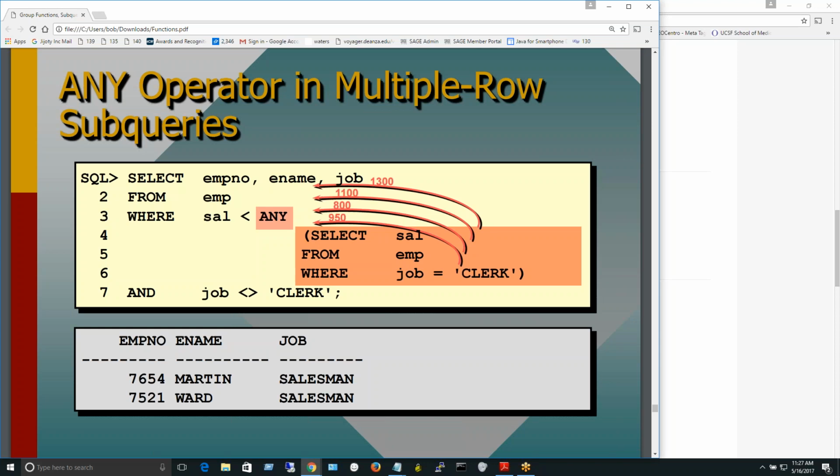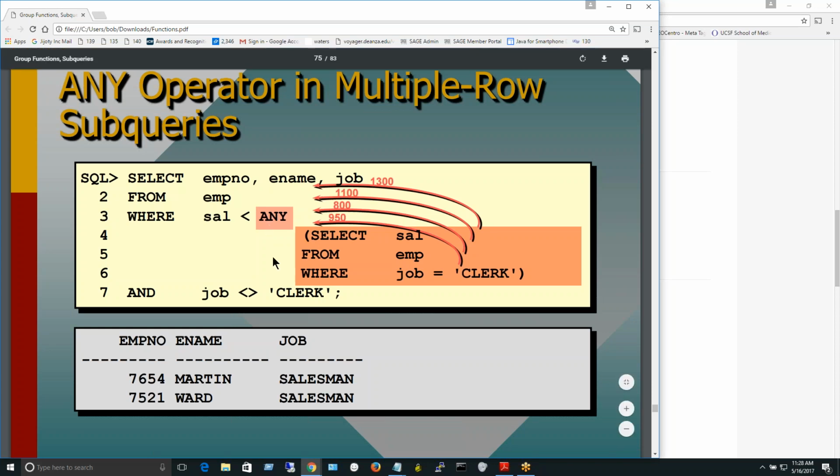Of course, with the AND operator used, what we are doing is ignoring the rows where the job is clerk, because we are correlating our query to clerks. As long as salary is less than any of the salaries of the clerks, this any operator will function quite well.